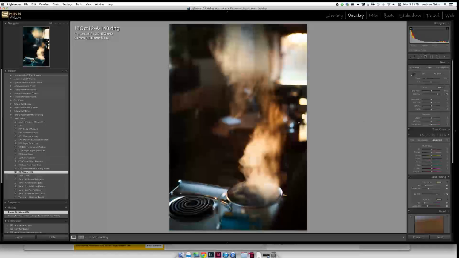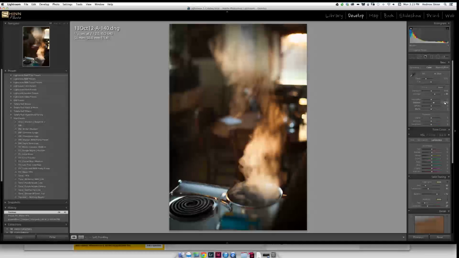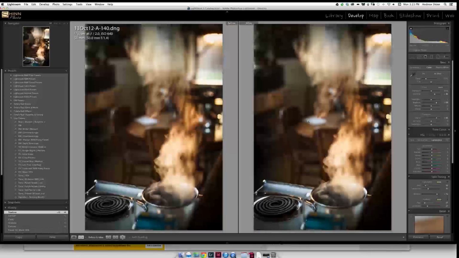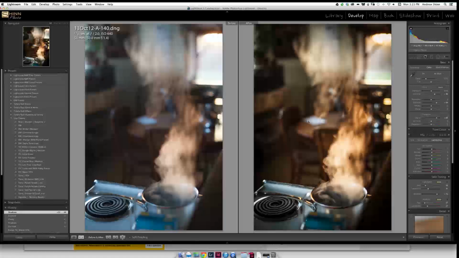Got that warm 1974 preset that I've created myself. I'm going to drop the contrast a little bit though and bump the shadows and bump the clarity. Yeah, look at what that does to that steam coming out of the pot. It's cool. A little less contrast, a little brighter shadows. Y to view it before and after. Yeah, that's a nice change.